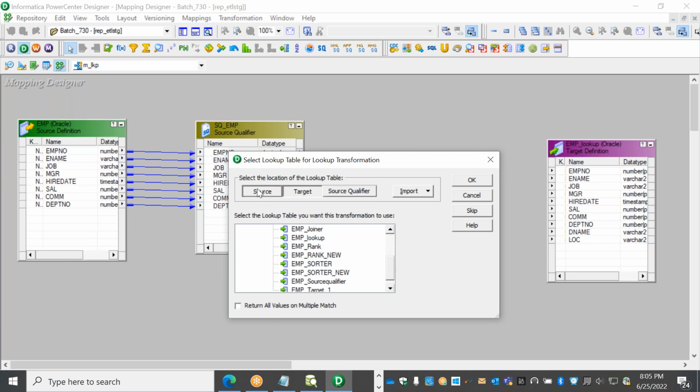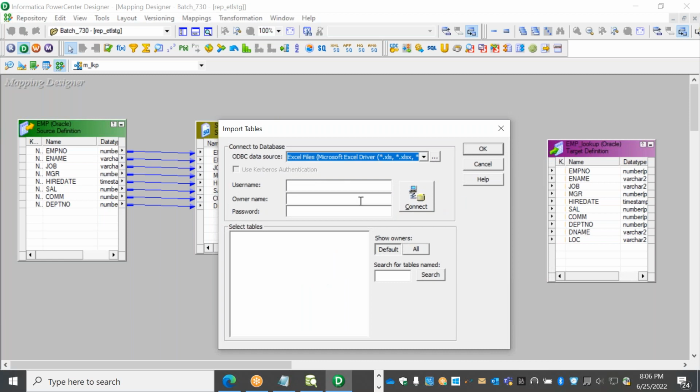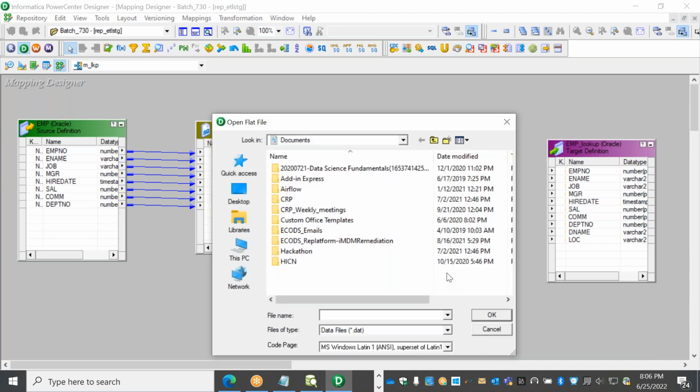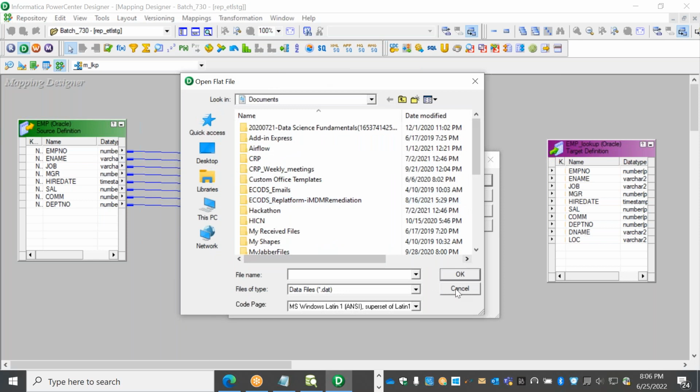And if you don't want it on source and you don't want it on target, you can also do a lookup on a flat file which is present in some other location. See here, import from flat file, import from relational table which is not present in source or target. It may be some other table present in another database also. If you click here, it will ask you to connect to that database, import the table and create a lookup like that. On a flat file, it will ask where the path is. Is it in documents, in desktop? Where is the flat file? Like that, it will ask and we can browse it.